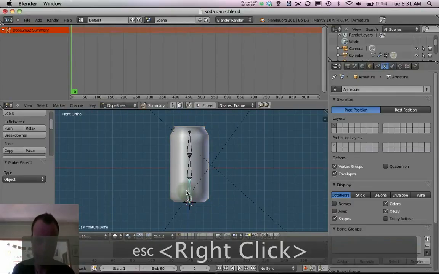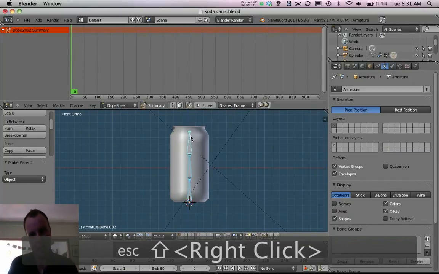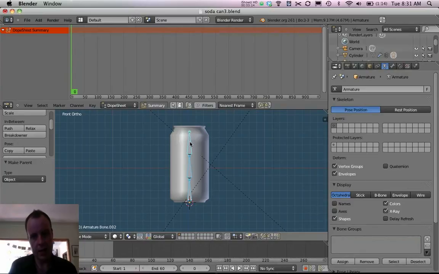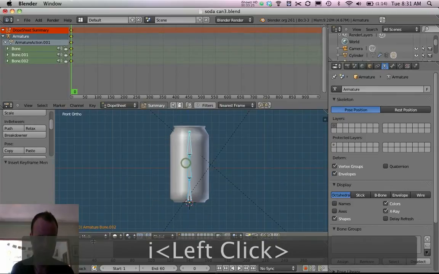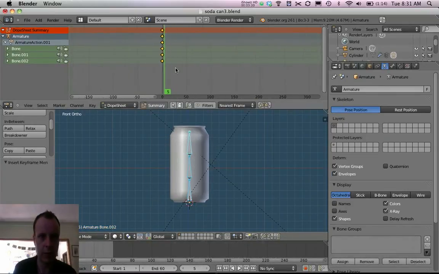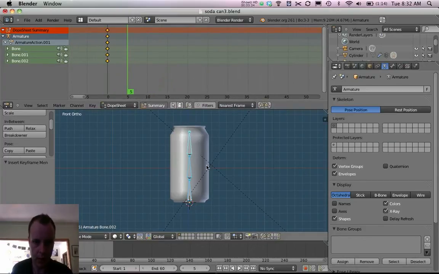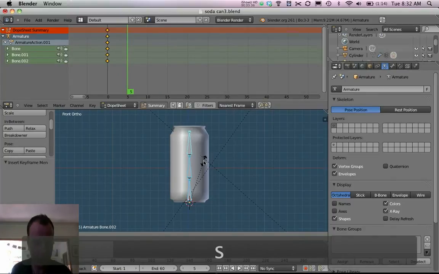Okay, we'll animate these bones scaling down and then scaling back up, so that this is our anticipation, the can's sort of crouching down ready to jump into the air. So we'll keyframe the scale at frame 1 here, and go up to frame 5. Just zoom this up a bit. Okay, at frame 5, scale these along the Z-axis, so it's crouching down.